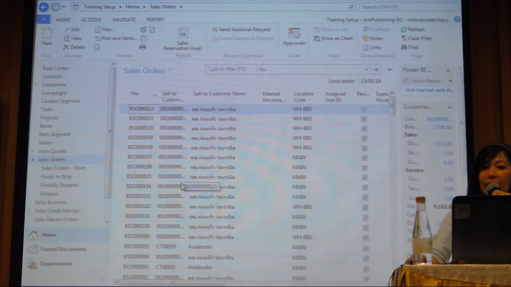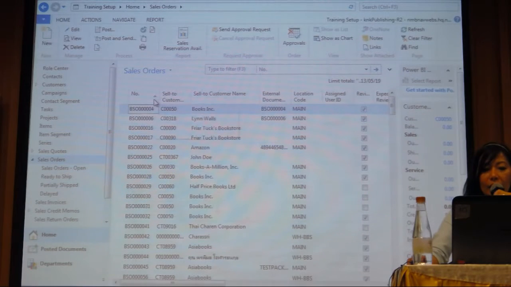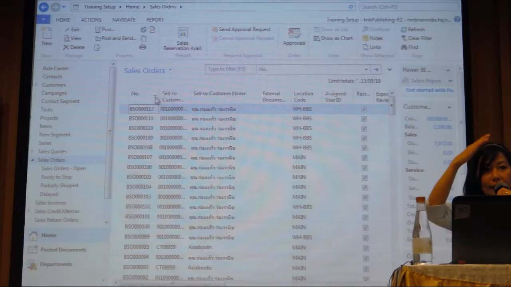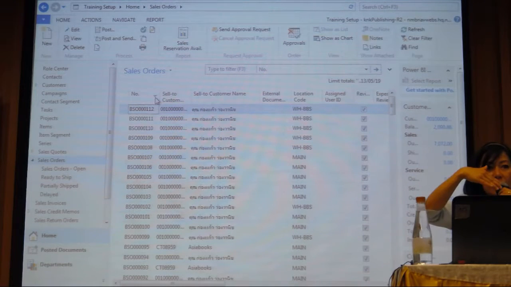Just a quick tip, when you're on the sales order, when you click on the up and down arrow, this resorts the list. So you can see the most recent or the oldest.